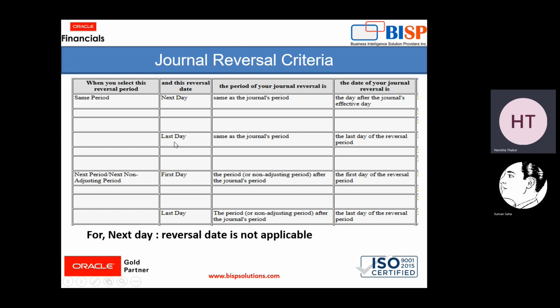Now, if you select last day here, the period of your journal reversal will be the same as the period you are selecting. So the period for both next day and last day will be the same, but here the date will be the very next day of the effective journal entry, and in last day it will be the last day of the reversal period. Like if you are talking about the January month, say January is your period for reversal, and you take the same period, the reversal period also will be January.